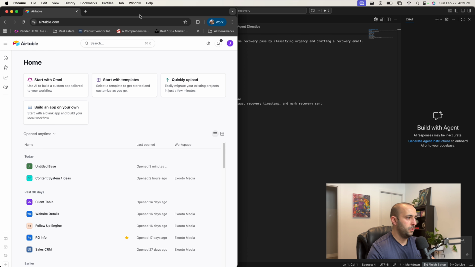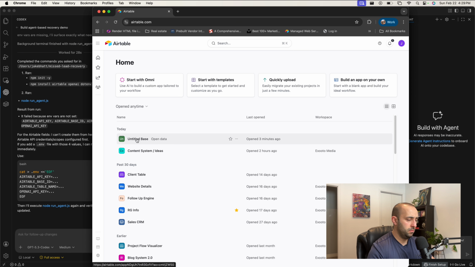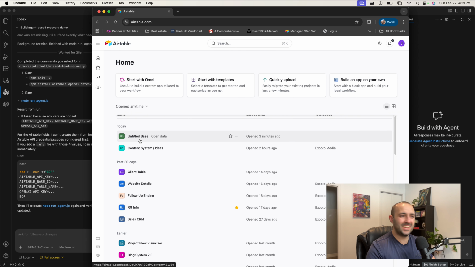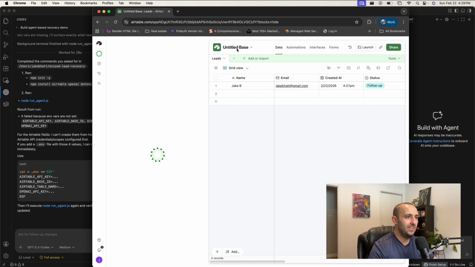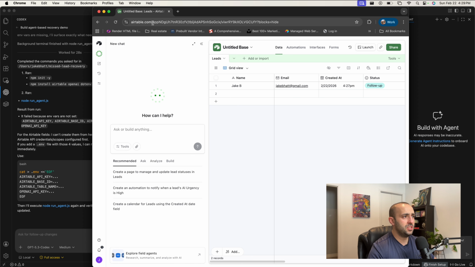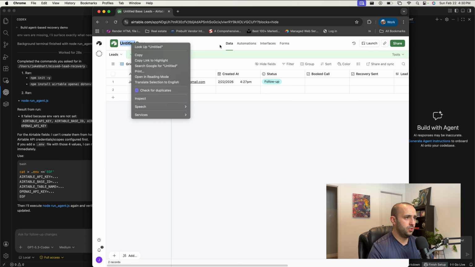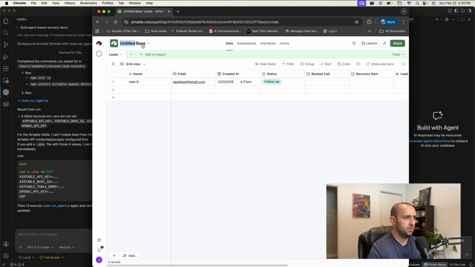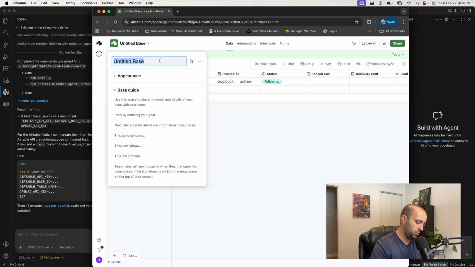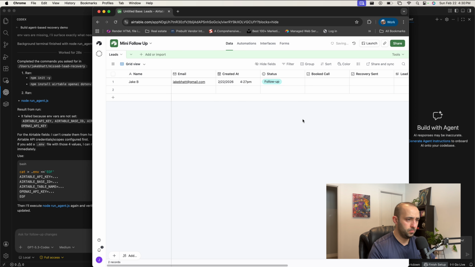If you are ever unfamiliar about where to get information from, just Google it. That was terrible advice. But you can see here, this is actually the base ID. So app to here. I believe that's the table ID. I'm not entirely sure, but it's not your, let's call this something as well. How do you rename this? We'll just say mini follow-up. Okay, so now that's done.